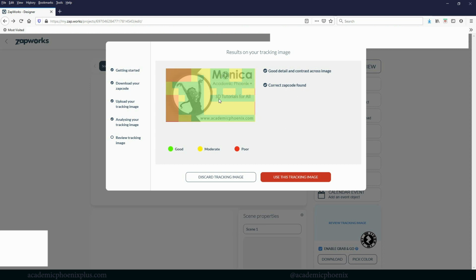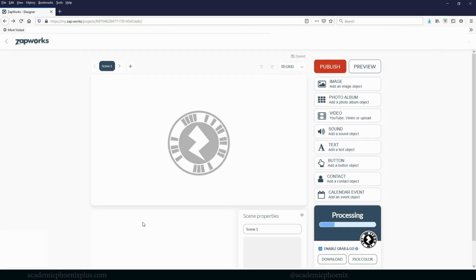You'll notice the green areas say that you can see these clearly, which is great. There are some poor areas, but nobody's looking at that. I don't really care too much about that area. I'm more concerned to make sure that the zap code is in the green area and people can read it. So now that I'm done, I'm going to go ahead and click on Use Tracking.